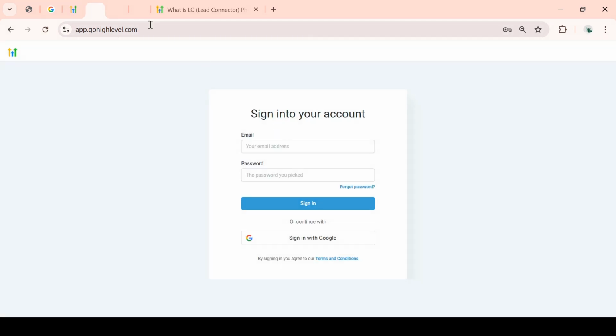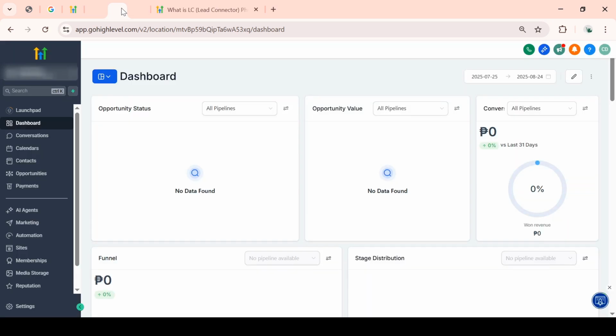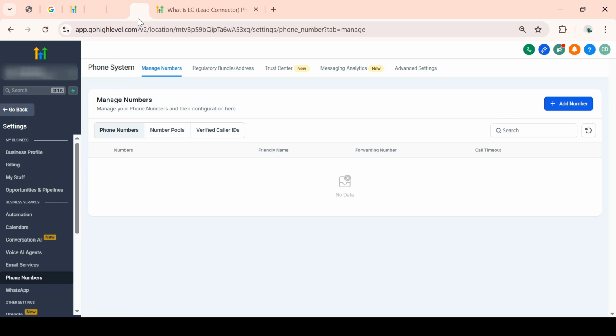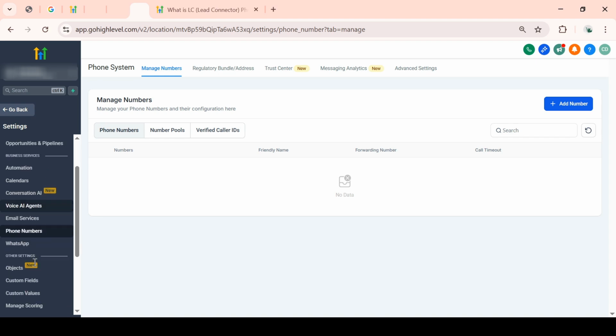Once you're on your dashboard, direct your attention to the bottom left corner of the screen. You'll find the Settings option there. This section of Go High Level is where you manage various configurations. Click on that, and it should open a menu with multiple options. From the Settings menu, scroll or search until you find Phone Numbers. Click on it to open the Phone Numbers page, which is your destination today.